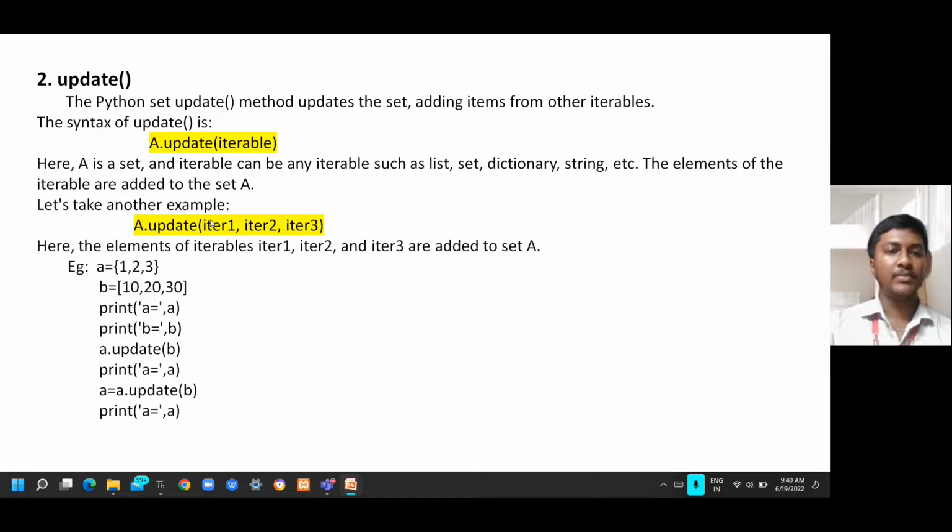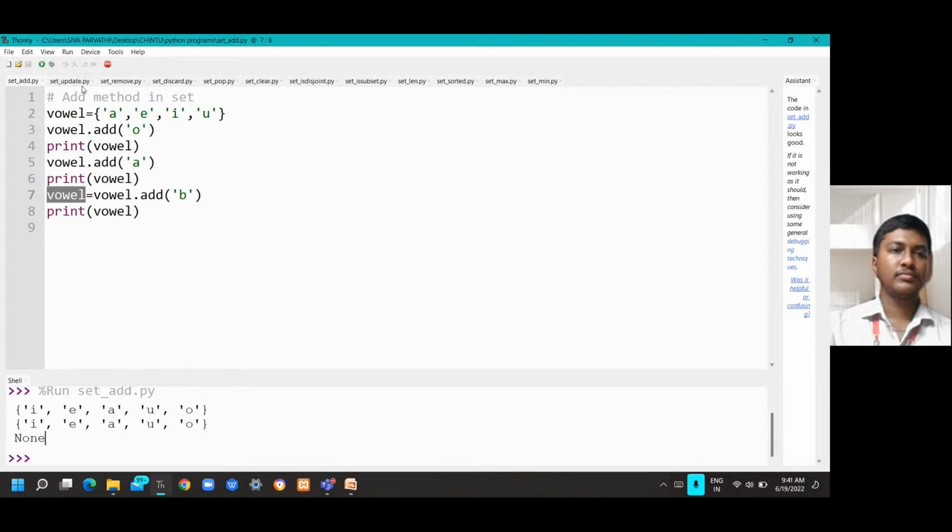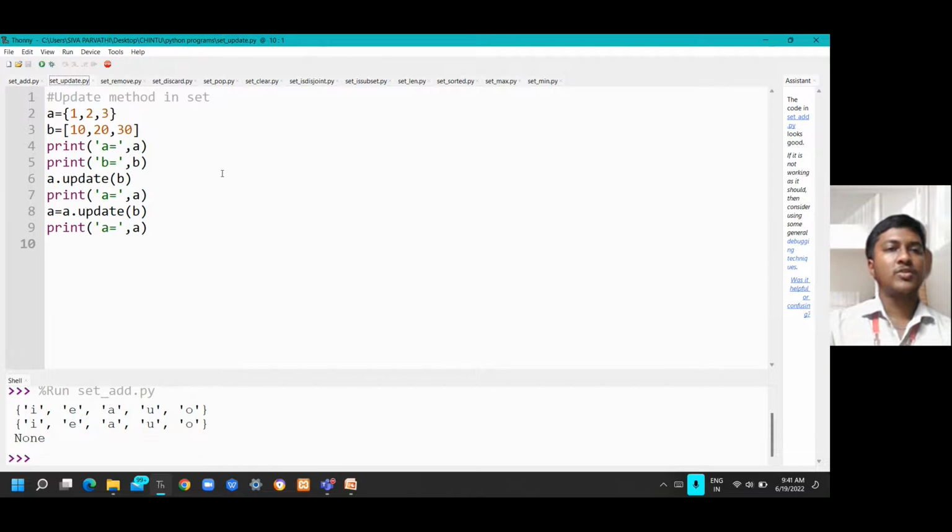If we take an example, a.update(iterable1, iterable2, iterable3), the elements which are present in iterables 1, 2 and 3 will be added to the set A. Now I will explain with an example, the set update method. I have considered a set A equal to {1, 2, 3}, and I have taken list B equal to [10, 20, 30]. Now printing A will display 1, 2, 3, and printing B will display 10, 20 and 30.